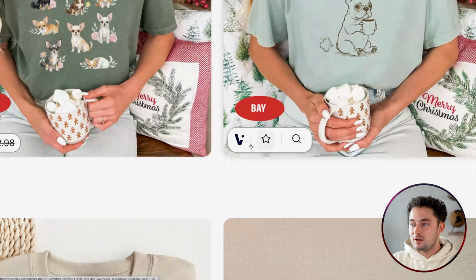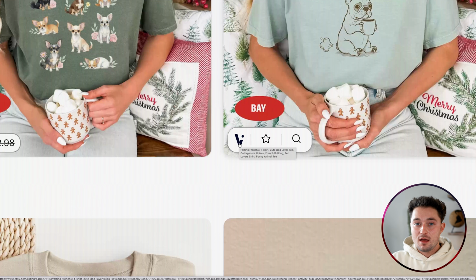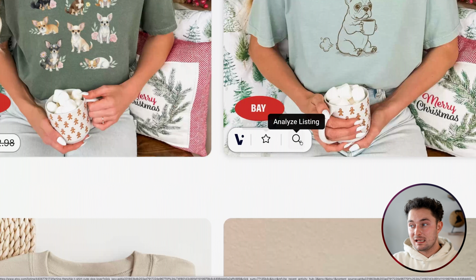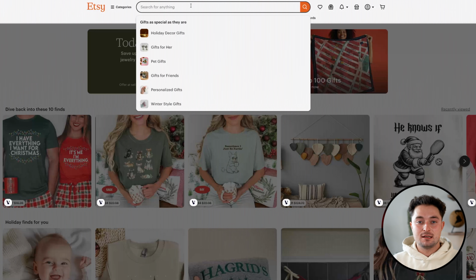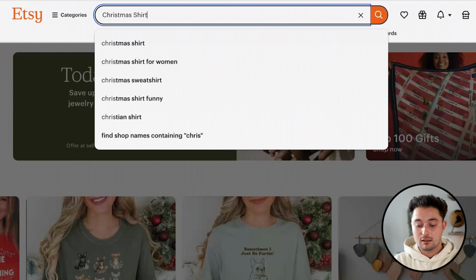So with the plugin installed, you'll start to notice a few things. The first being this little listing view icon that appears on each listing that allows you to favorite or analyze that listing in listing view. But we're going to start on Etsy by just making a simple search for something like a Christmas shirt. Now, since I've installed the Google Chrome plugin, you'll start to notice a lot more data on Etsy's website itself.